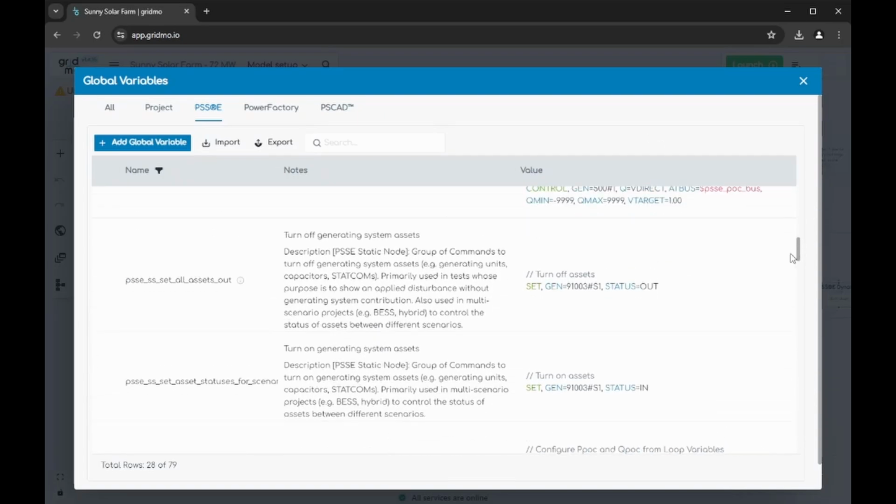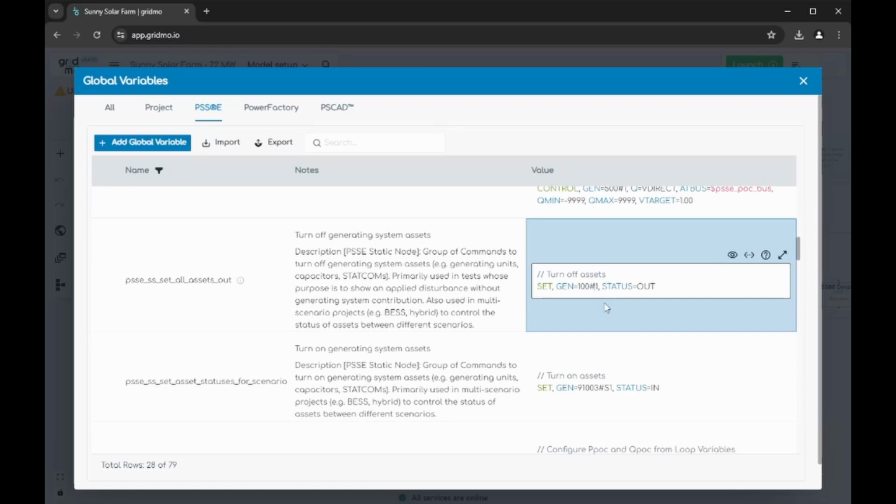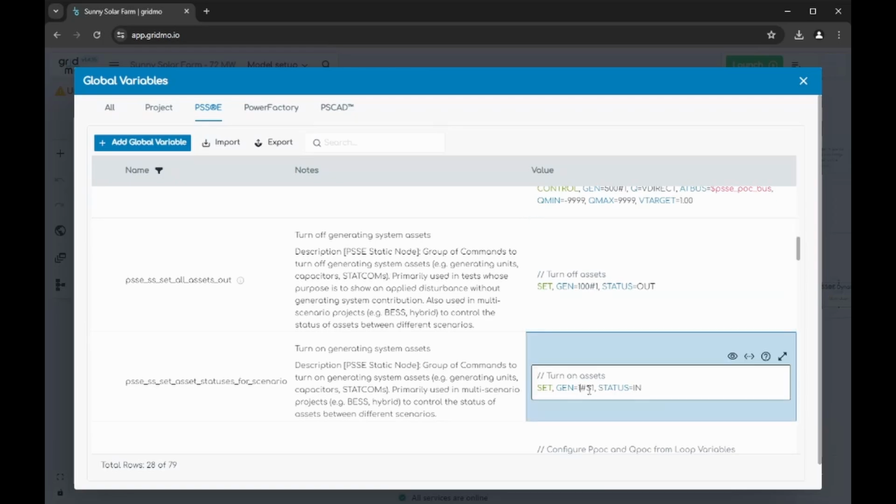The next two variables use the Gridmo set command to turn on and off a generator. Sunny Solar Farm's aggregate inverter is located on bus 100 with ID 1, so we need to change the 91003-S1 reference in both of them to 100-1.